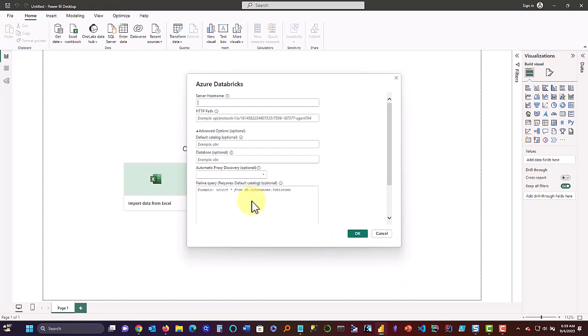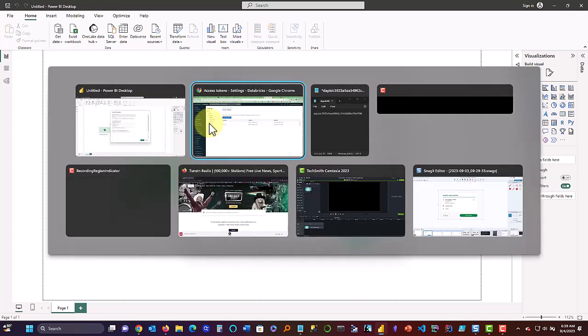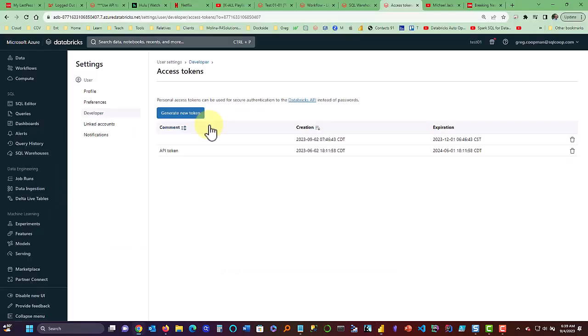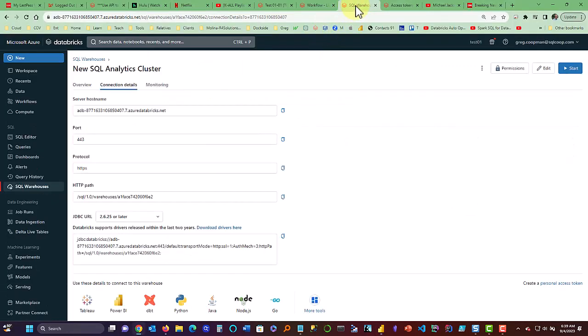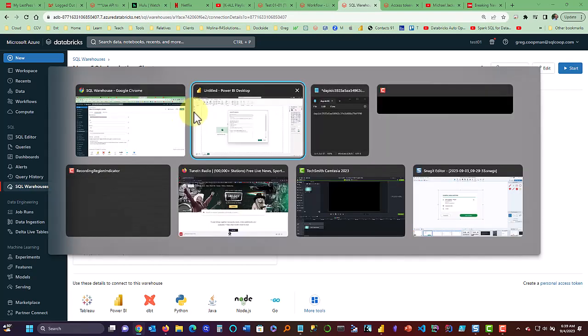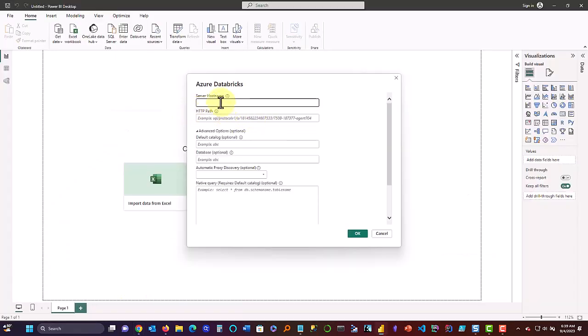Now, when it goes to connect, it's going to ask me for basically my cluster information. So here, I'm going to use that server host name, which I showed you before. So let's just go get it real quick. And it's right there. So let's copy that. Go back to our Power BI screen. Actually, it's not the authentication screen. It's the cluster screen.